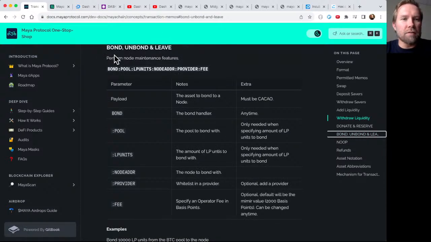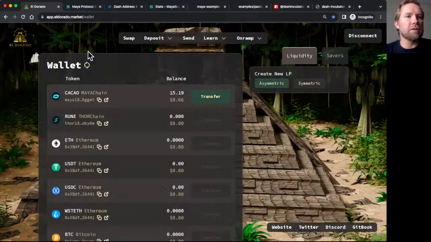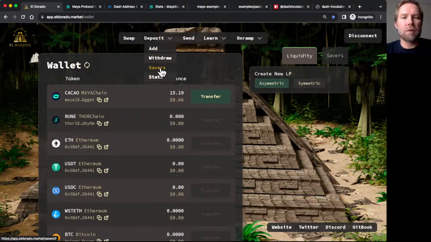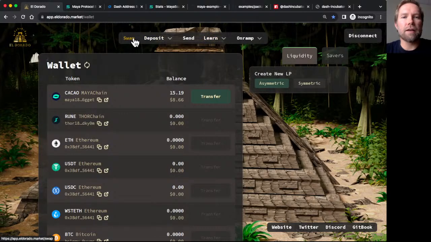Bonding, unbonding, and leaving. I still don't know what that out thing was, but oh well. Yeah, bonding. So we could do this. I don't know if this is enabled in the user interface at this point. Eldorado. Let's see. Savers is probably where. No, that's not where it would be. Bonding. It doesn't look like that feature is on the user interface.